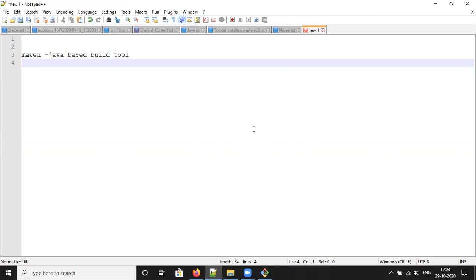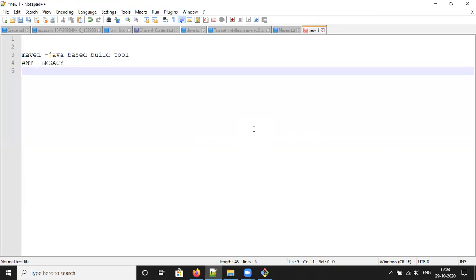Even in Java, there is one more tool called Ant, but it is the legacy one. So many people will use Maven only. There is Gradle also, but they are not familiar with the Gradle version, so they go to Maven. That's why they are using Maven.